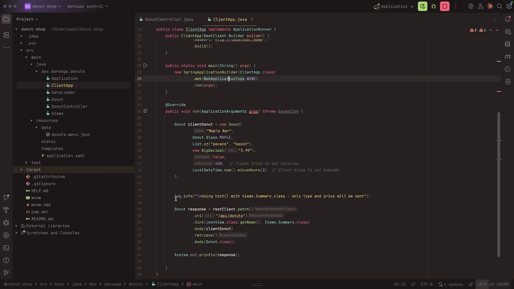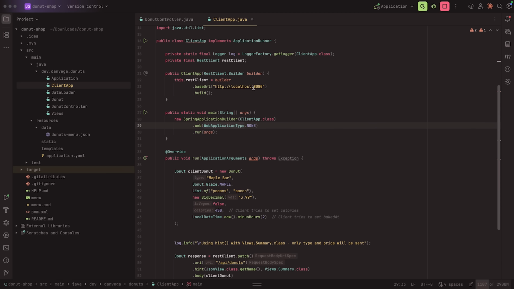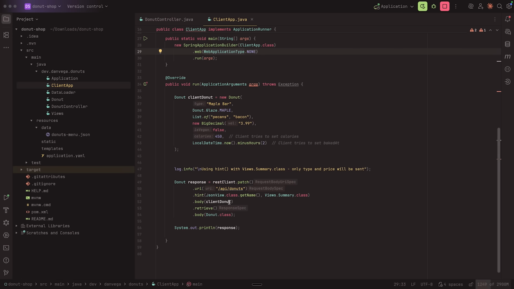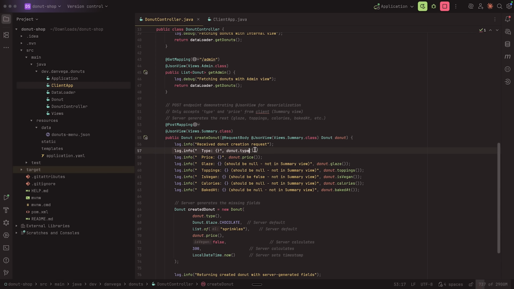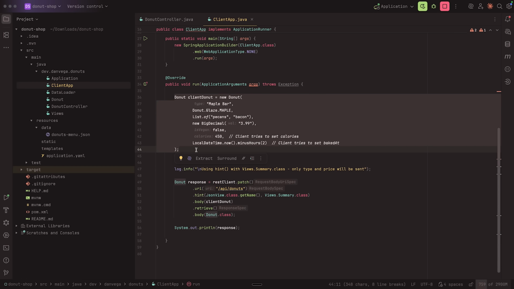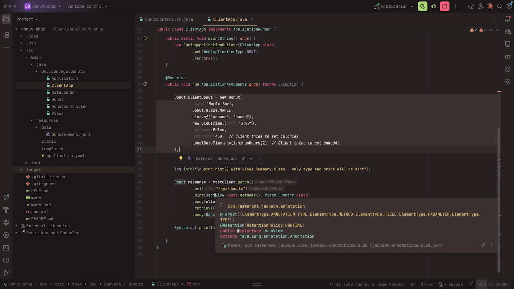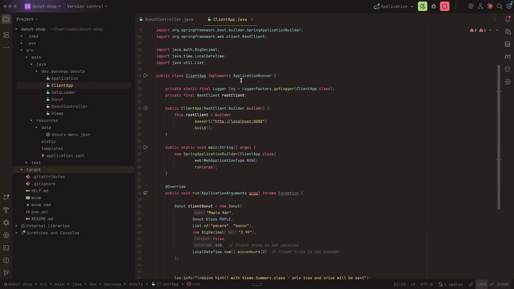So we'll create a donut. We're going to send a post request to /API/donuts on localhost 8080, which is already running. And what we should see in the logs here is that we've gotten the type and the price, but all of these should be null because they're not included in the summary view. So it's just a way of saying no matter what the object is here, we are controlling what is being serialized and sent across the wire. So let's try and run this.